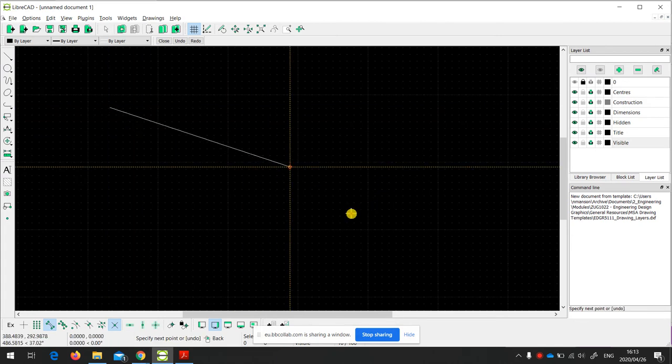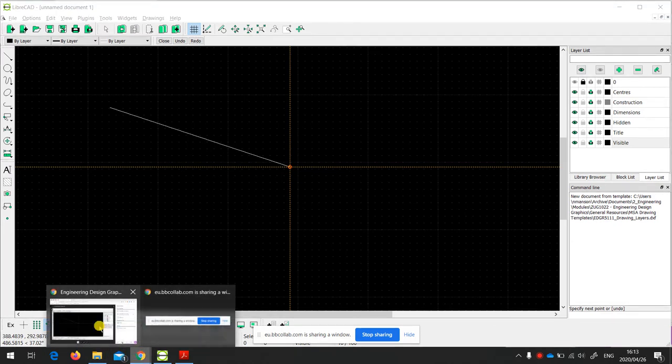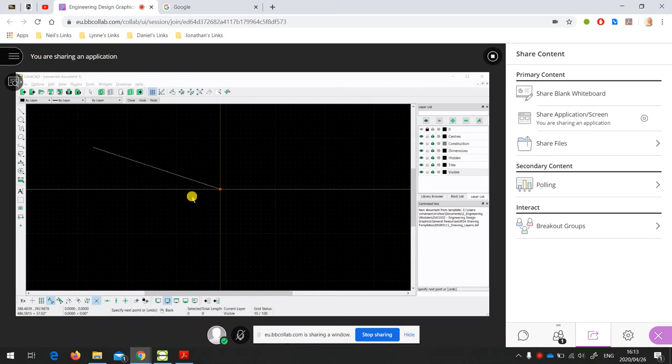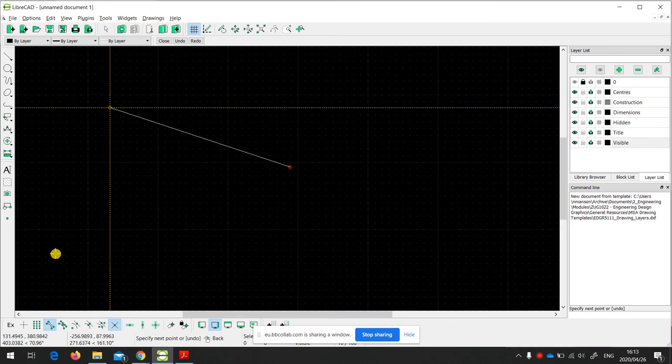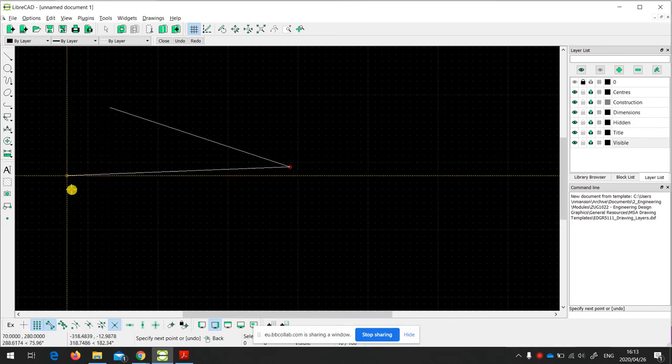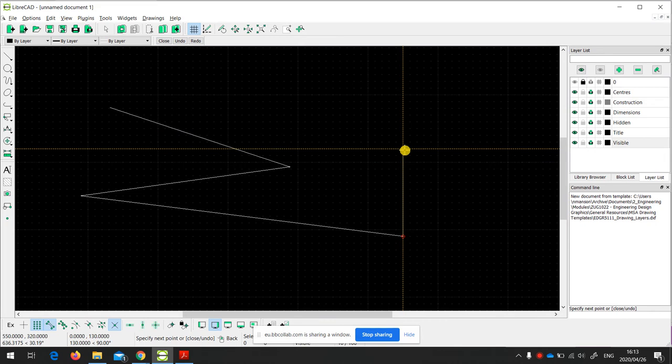The problem with, and what's happening, if I switch back to Chrome to see my session, in the session you can see the screen. Now obviously I can't drive, I can't do things in this LibreCAD because this is the view of LibreCAD, it's not the actual application. So if I want to do something in here, I have to go back to that application and then, you know, draw perhaps another line or whatever it is that I want to do.